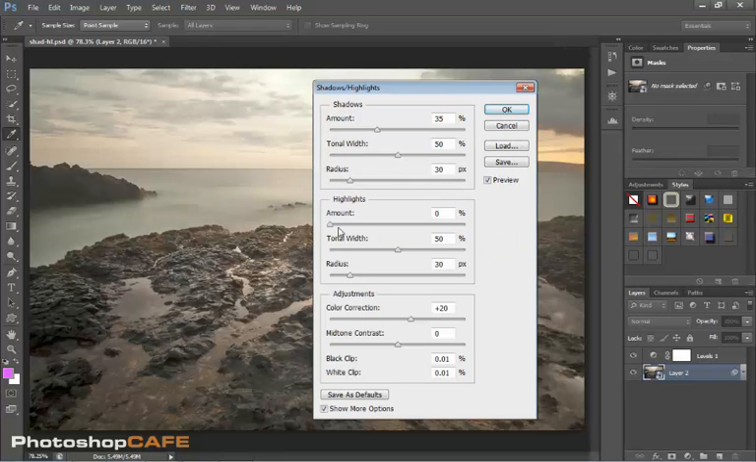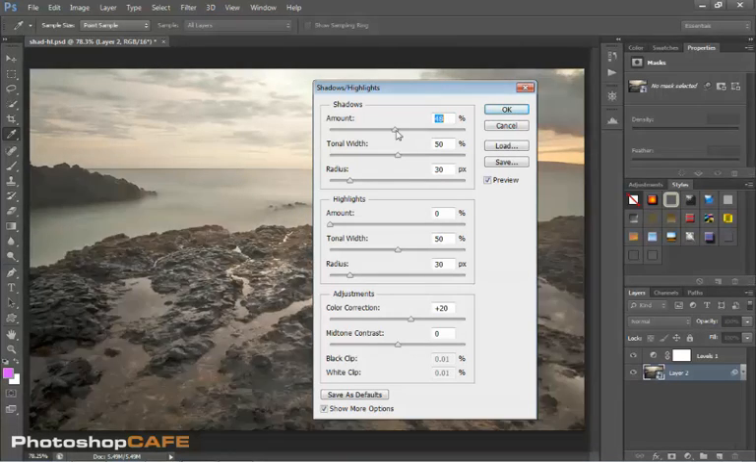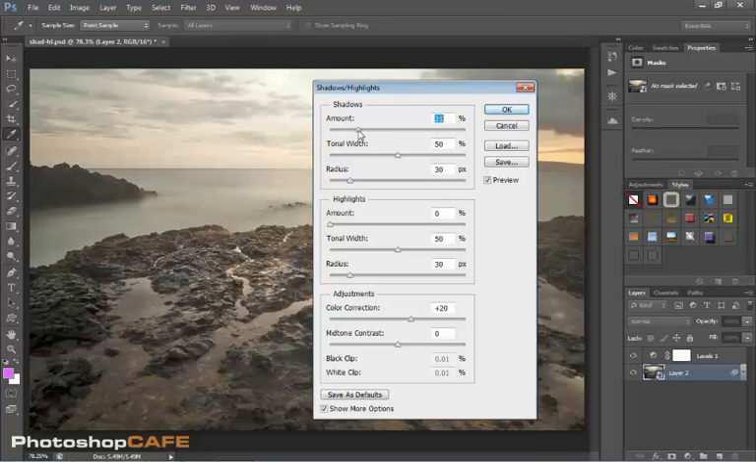And we'll choose show more options and we'll turn the preview off. So this is before. So if we turn on the shadows here, now notice what we're doing. Obviously you can see what's happening. Turn the preview on. Watch the shadow areas. As we pull this up, it opens up the shadows. Shows more detail in the shadows.